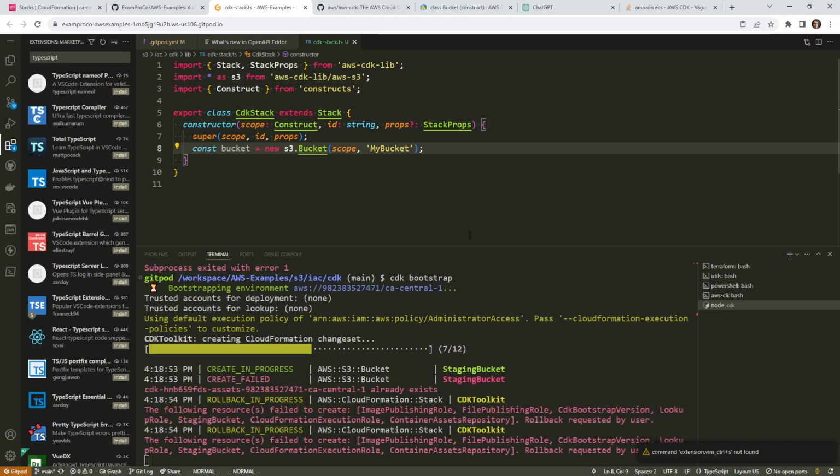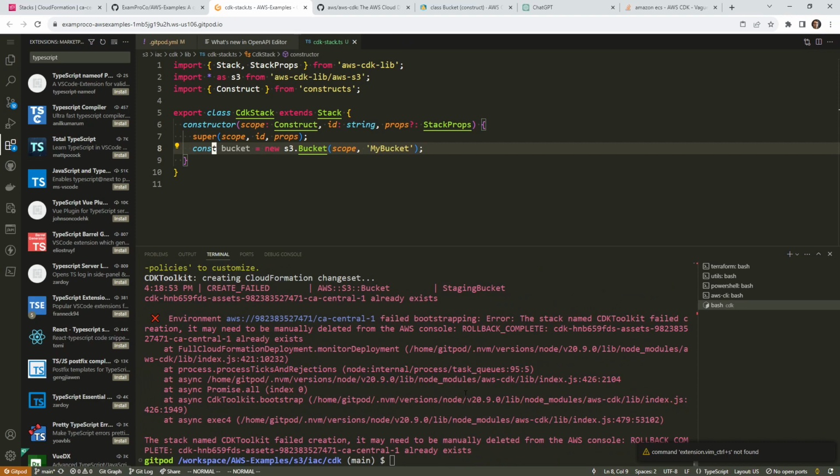But anyway, this is going to set up our toolkit. In fact, it creates its own bucket when doing this. And apparently it's rolling back. The stack name CDK toolkit failed. It needs to be manually created, manually deleted from the AWS console. I thought we did.